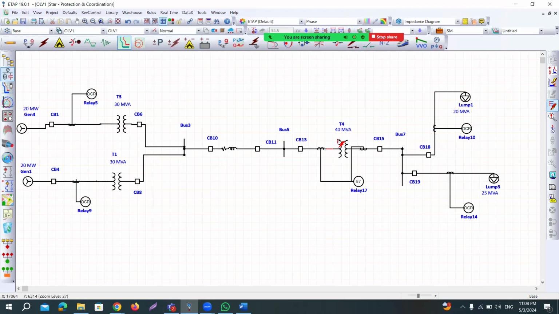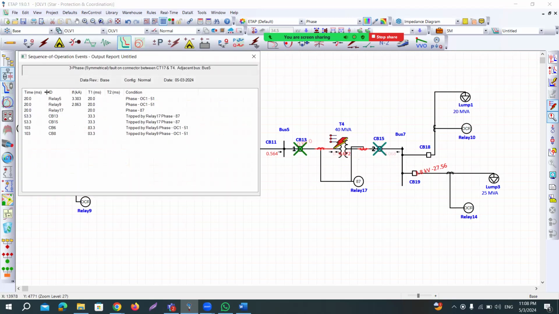So I have brought this fault and applied it on the transformer. You see, circuit breaker 13 is tripping first, 15 is tripping second, then 6 and 8 are the backup protection. If you look carefully at the sequence of operation, relays 13 and 15 are tripping at 53 milliseconds. And the backup relays 6 and 8 are tripping at 103 milliseconds.